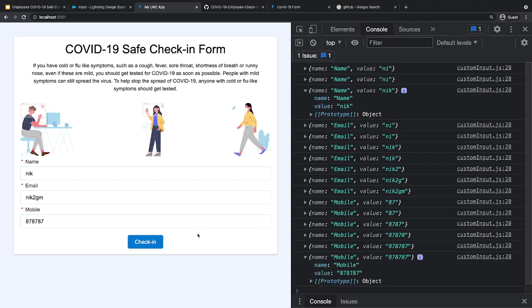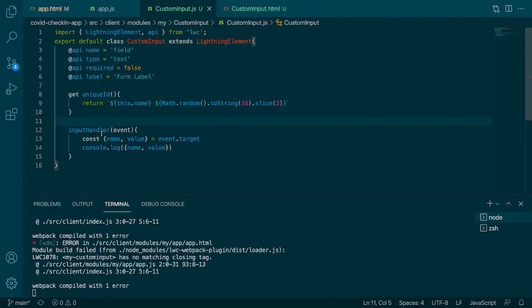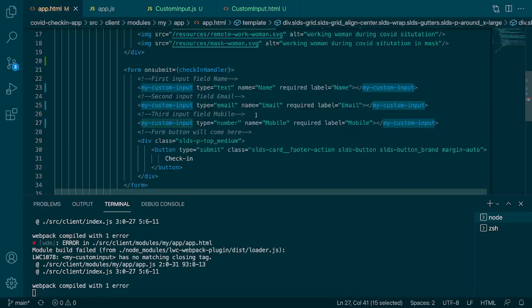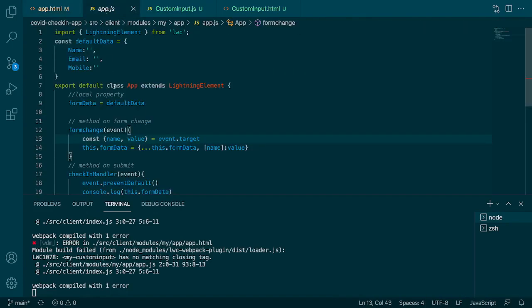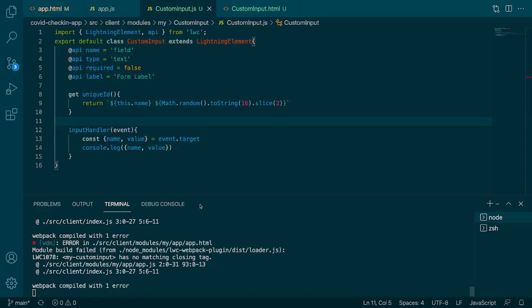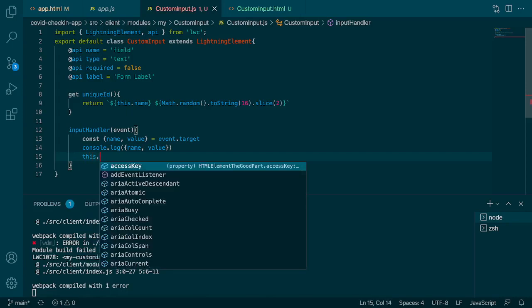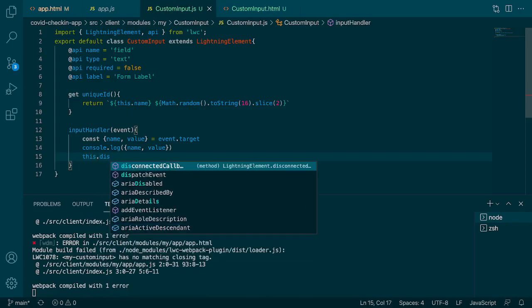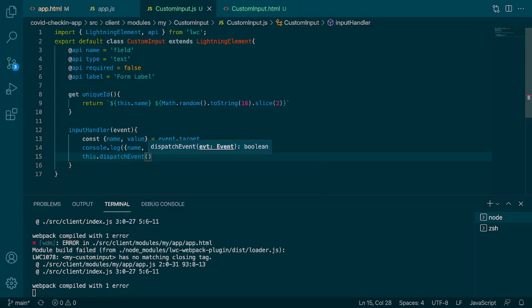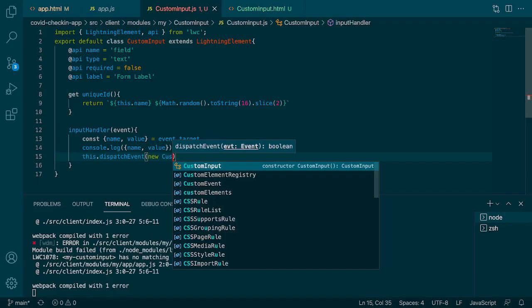Now our task is, when I type something, these values should go to the parent as well, so that the parent can capture that and update or call our form change. And here what we're going to do is, now from the child component we are going to dispatch, and this is how the child to parent relationship works. So we'll pass the data. First we will dispatch an event, and to dispatch the event we need an event.